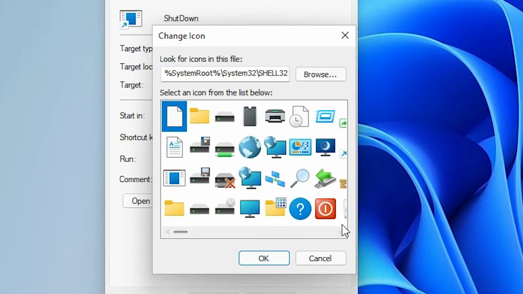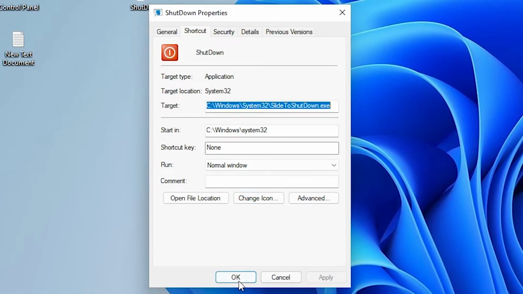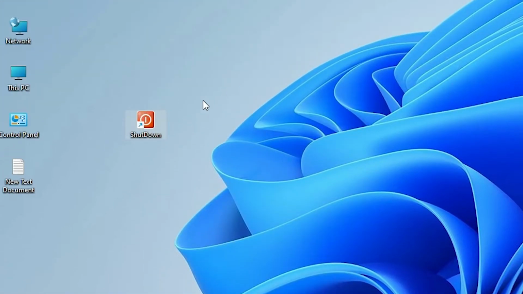And just go to the icon that you like. I just like this icon. So I select this icon and click on OK. Then apply it, then click on OK. Now our shutdown shortcut is created.